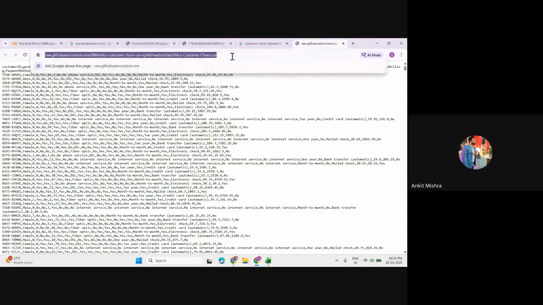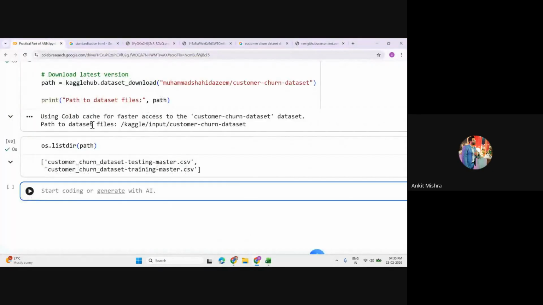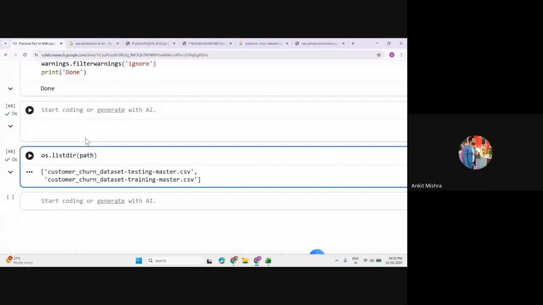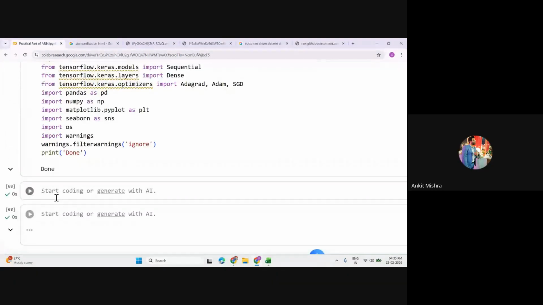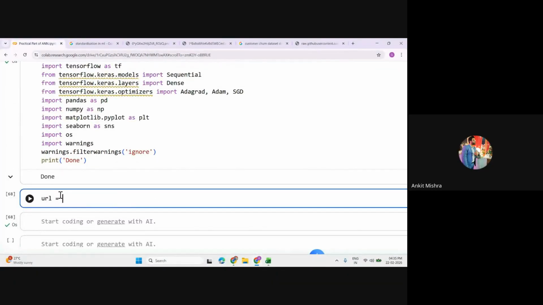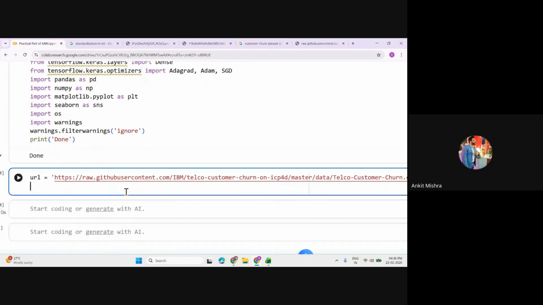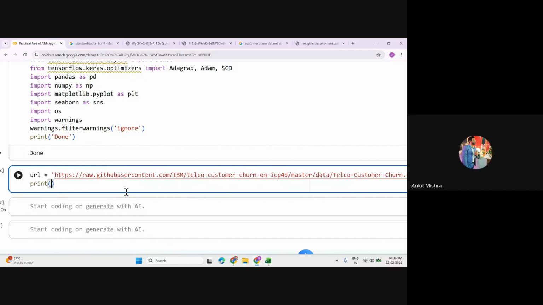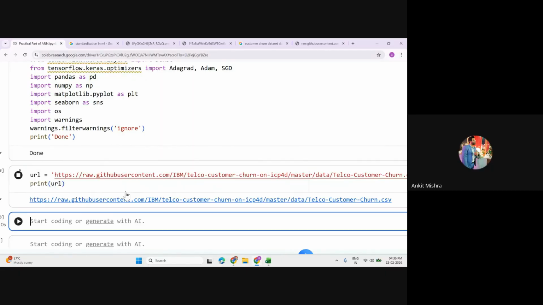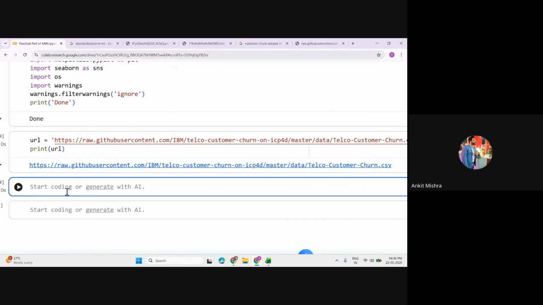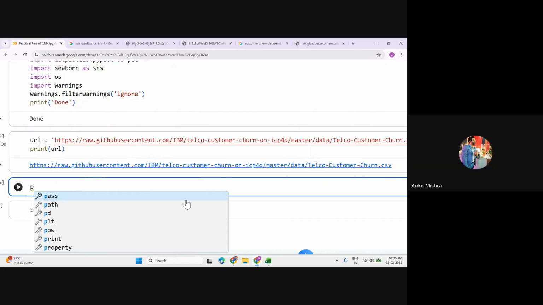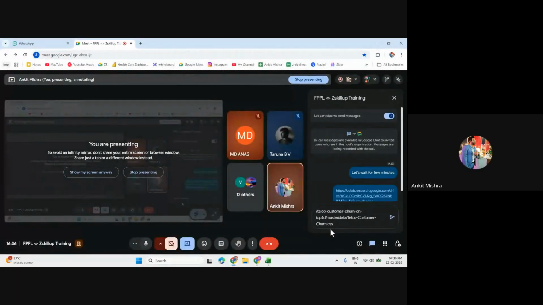What you can do, you can either copy this one, or let me just copy this URL. Simply ignore this one also, and paste your URL here. This is the URL, right? If you want to perform this, this is the IBM dataset, so we are using the IBM dataset URL. Now I want to directly use this dataset. Let me copy and paste this inside the meeting as well so that you can take a reference, right?